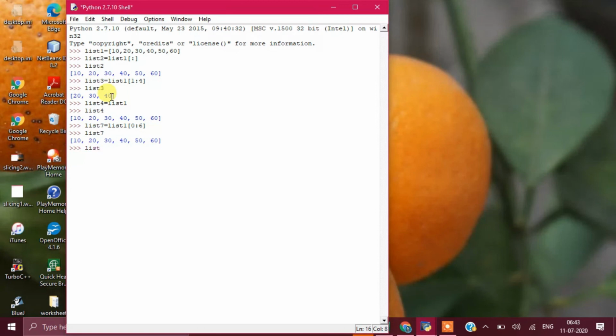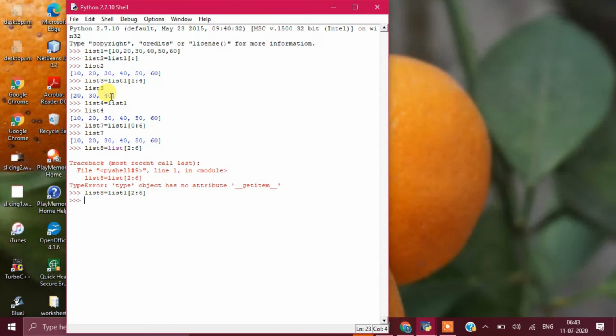Say list 8: I am taking list 1 with 2 colon 6, then see what happens. List 8 equals list 1, 2 colon 6, and then printing list 8 here, you see how it has been created. All right, thank you, implement the practical.